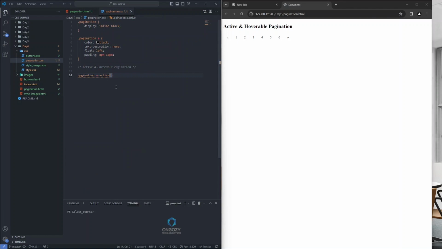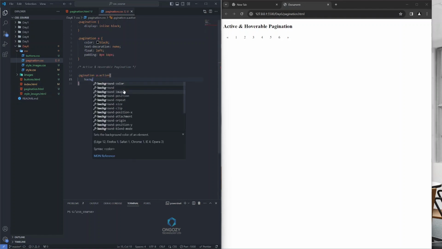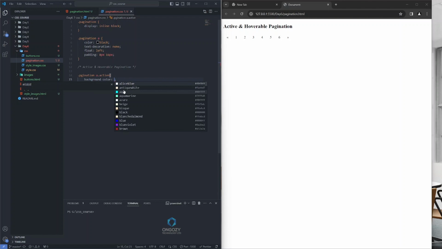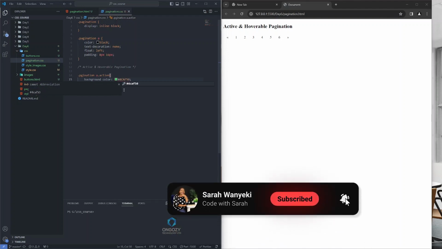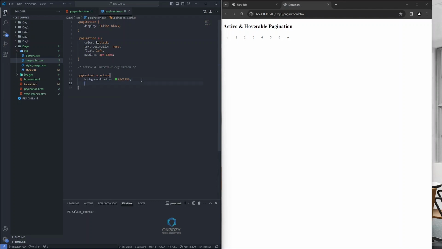With the same style that we had, we are now going to add .pagination a, and then we say with the class .active, we are going to give it a different color. So we are going to give it a background color of #4CAF50, and color white, which will be our text color.